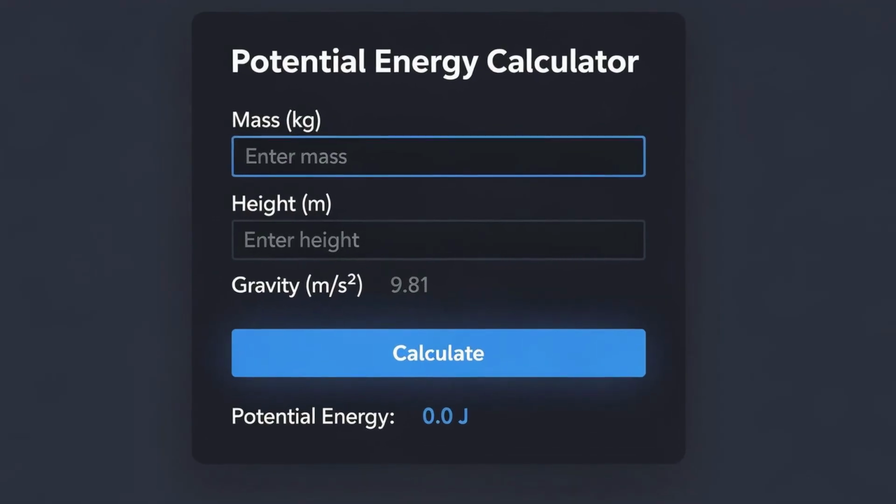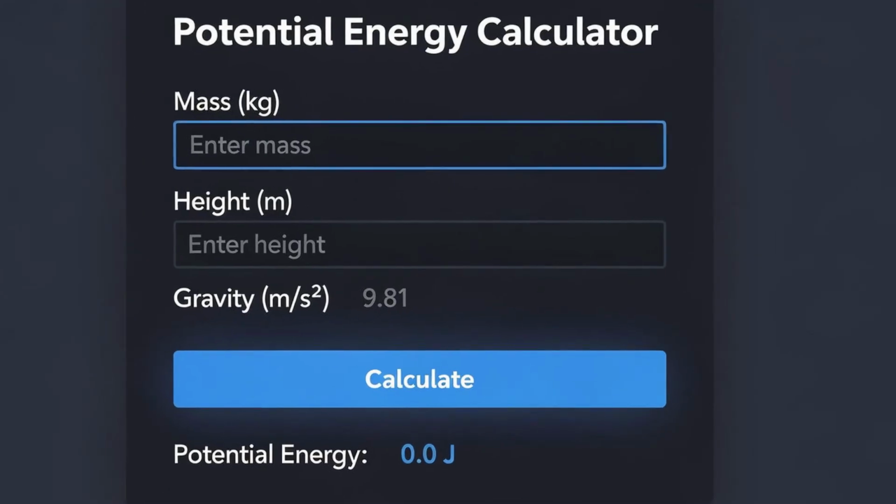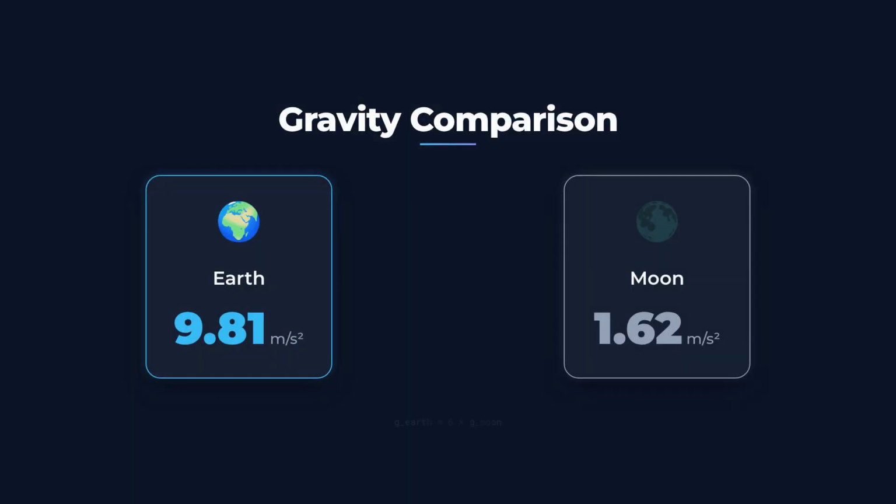Third is gravitational acceleration in m/s², which has a default value of 9.81 representing Earth's standard gravity, but you can modify this for different planets or locations.